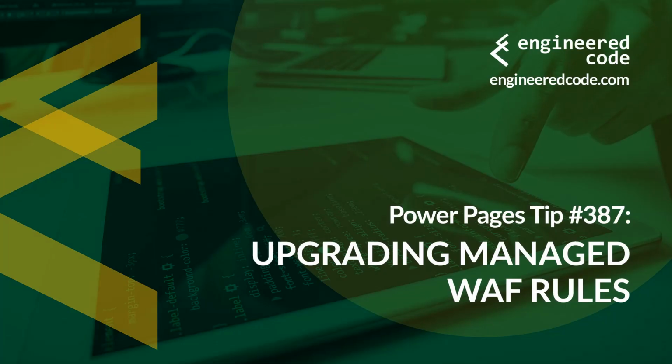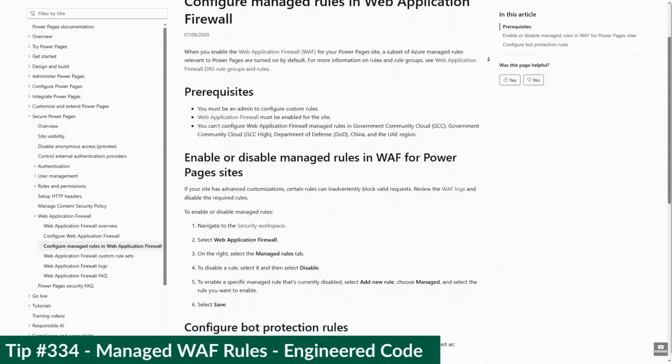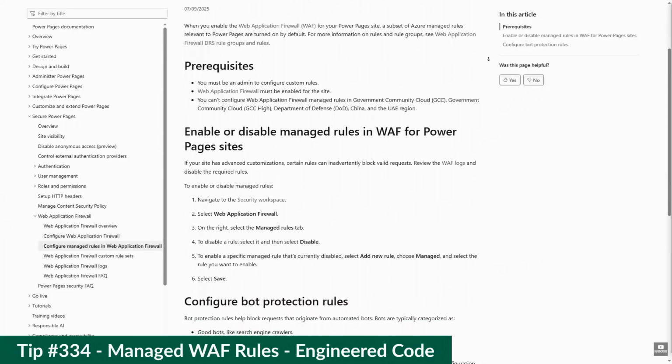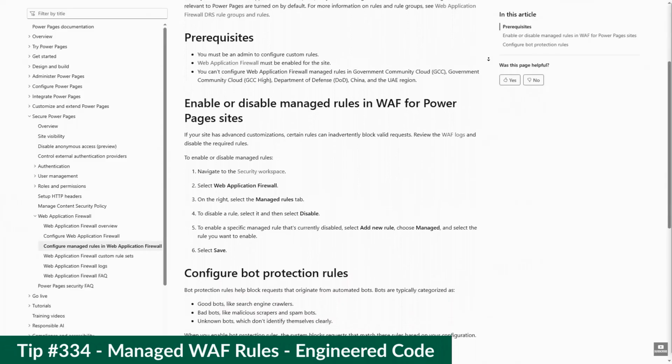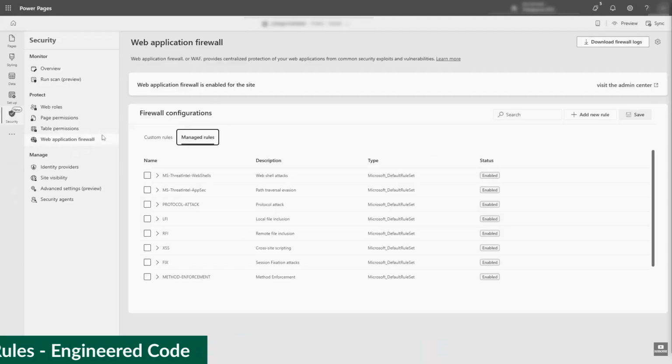My name is Nicholas Hayduk, and this is tip number 387, Upgrading Managed WAF Rules. Back in tip number 334, I talked about using Managed WAF Rules, which are a set of WAF rules defined and managed by Microsoft. But what happens if those rules are updated? Will your site get those rule updates automatically?